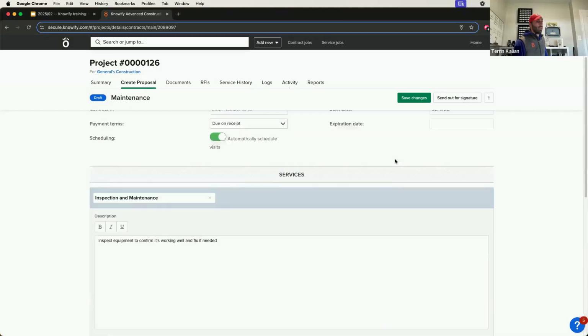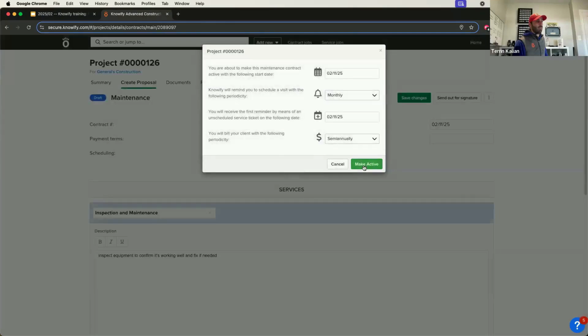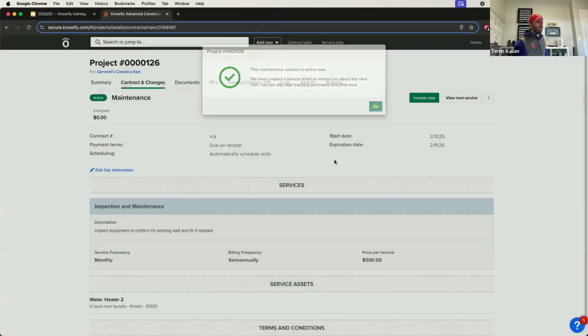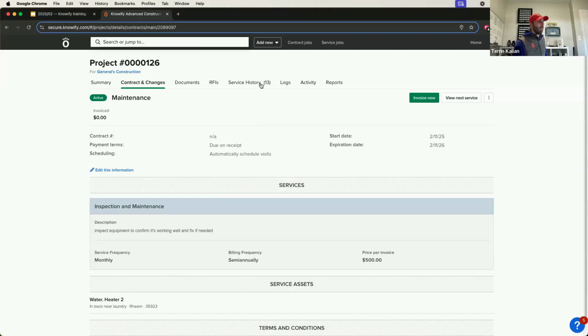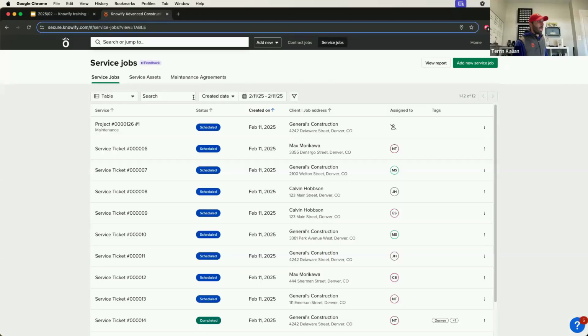Now that I created this and I set it to automatically schedule, when this is active, as the clients move forward, it's going to create all the different appointments associated with this, scheduled for the dates that we had determined. So if it's monthly, I'll be able to see my service history. And I can see that each of these tickets is scheduled for a different date, essentially as a reminder. So I know now that I need to assign someone to this job on this date.